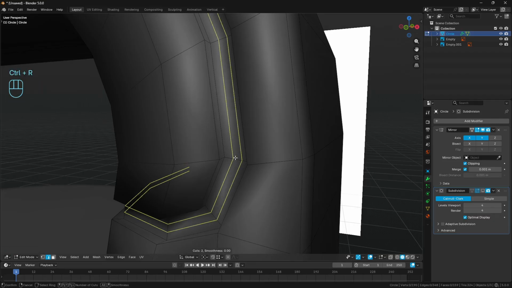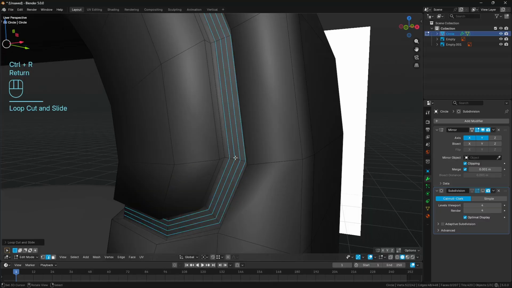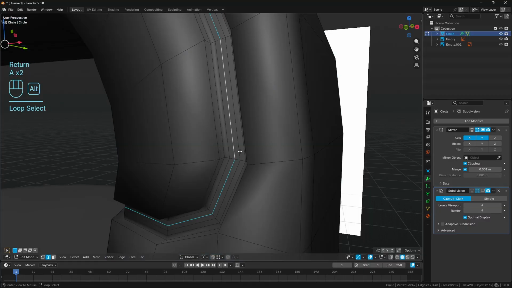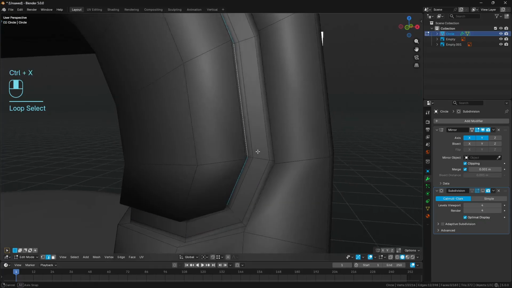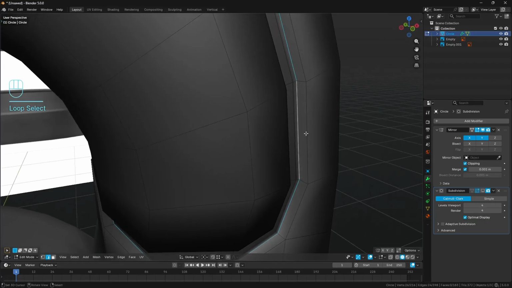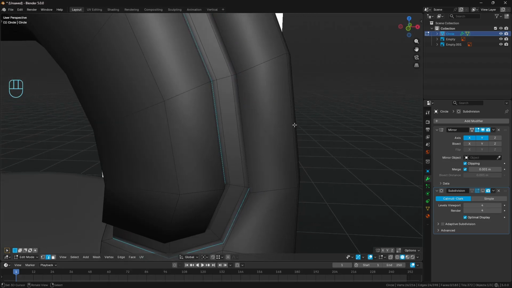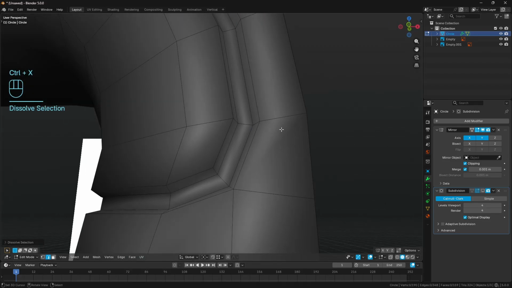So I'm just going to go Control R and just scroll up on my scroll wheel 4 times to add in 4 loops here. I'm just going to Alt select the middle 2 and just Control X to dissolve those. And then I'm going to select the outermost edges from the actual extrusion that we did and just dissolve those with Control X. And so now you'll notice we've sort of just shifted everything in a little bit and we've got a nicer falloff on both of these faces.